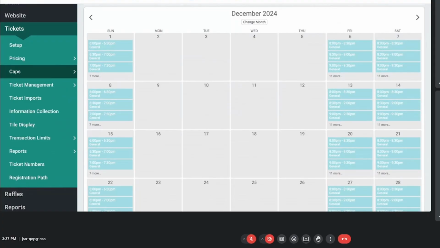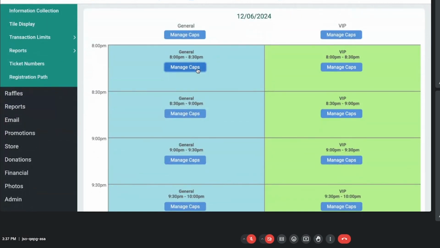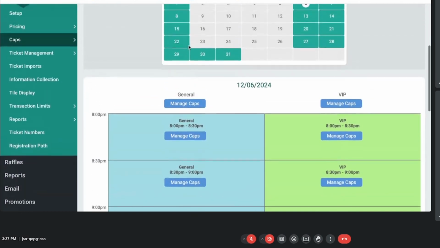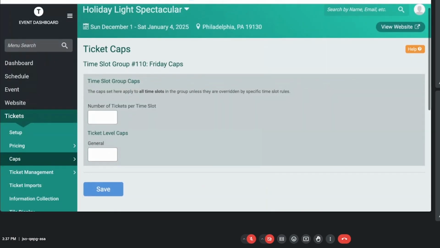And we've actually brought this over to caps. This is a month view, and this will continue to change with different iterations, just exposing the data that's going to help people make decisions about their event. But you can come in here, and you also have the capability to set and manage caps for your event. As an example, we've clicked into a Friday, and we can say manage caps for general tickets. For each time slot for general tickets, we're going to allow, let's say, 50 tickets to be purchased. And we'll save that.